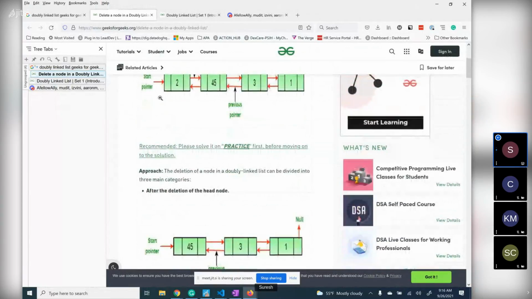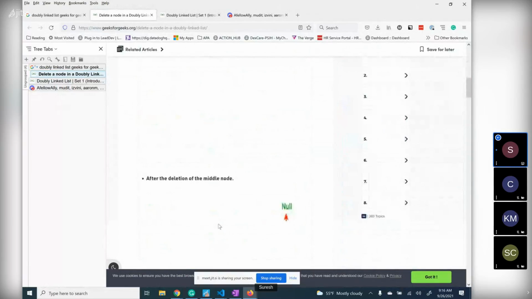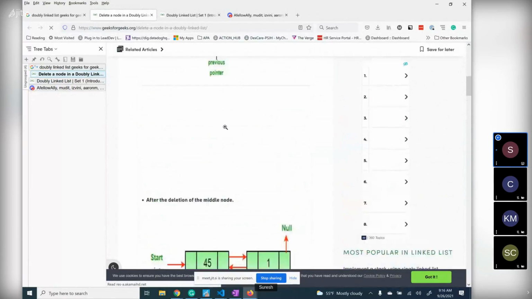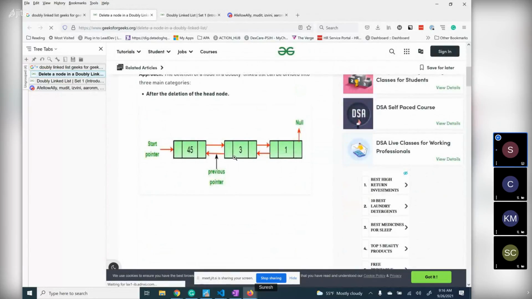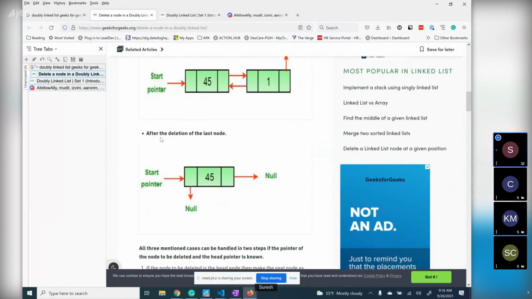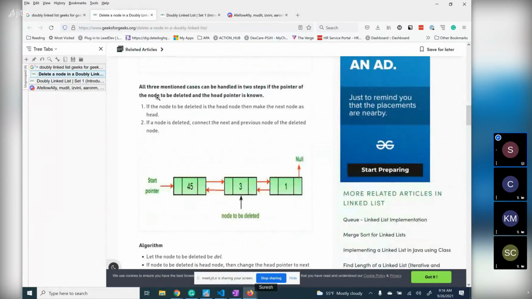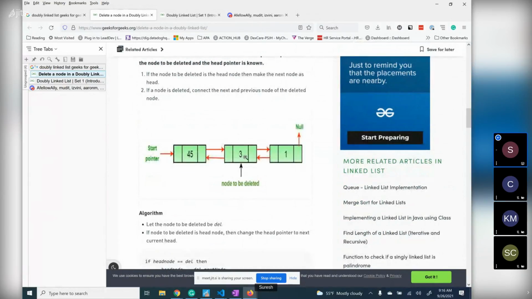If you delete at the head, the start pointer or head pointer points to the next node. Now delete in the middle. Let's say you want to delete number 3. If you delete 3, 45 points to 1, right? That's what happens here. And if you delete 1 again, the 45 will be there. Now all three cases can be handled in two steps if the pointer of the node to be deleted and the head pointer are given. So let's say the node to be deleted is 3.